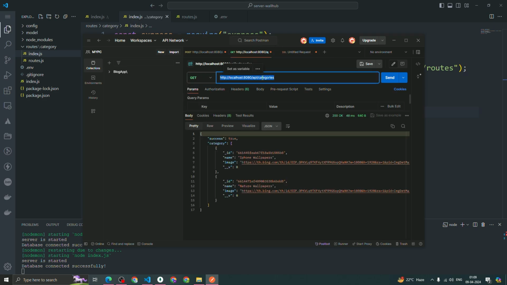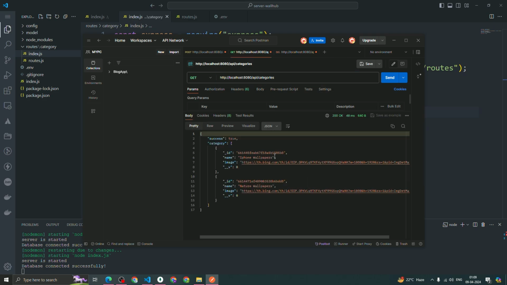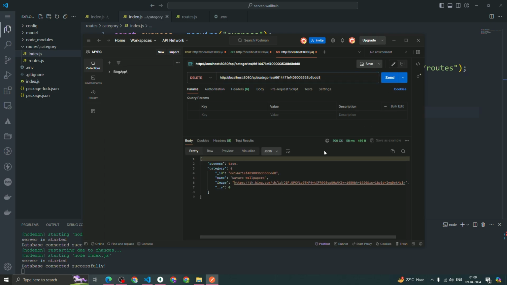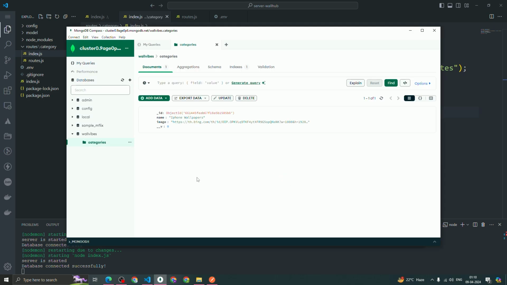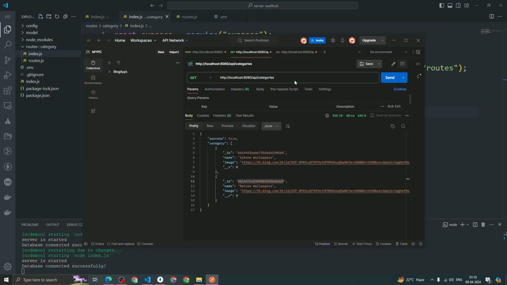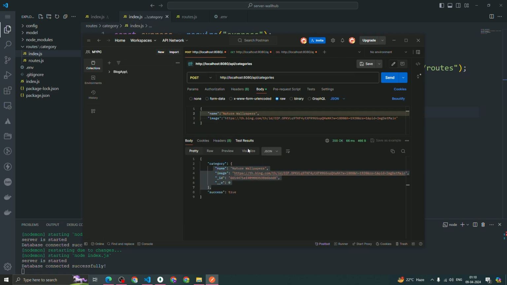I'm gonna copy this URL, okay, and again I'm gonna add a slash, and currently I'm going to delete this nature wallpapers. So just copy this ID and paste it like this, and when we click on send, it will delete that data. Now if I reload this, you can see that the nature wallpaper is deleted, okay, and if I click on get all request, now you can see that we are just getting the iPhone wallpapers.